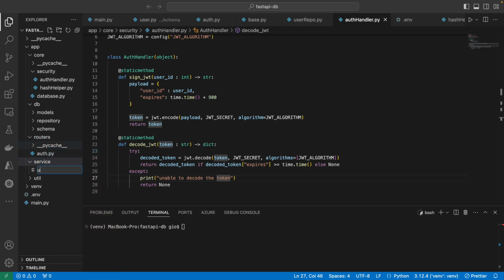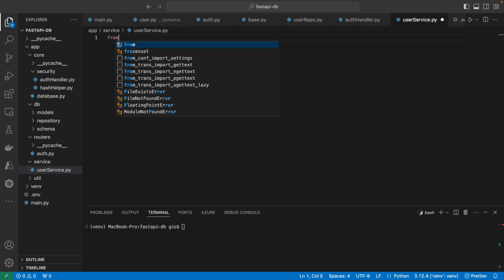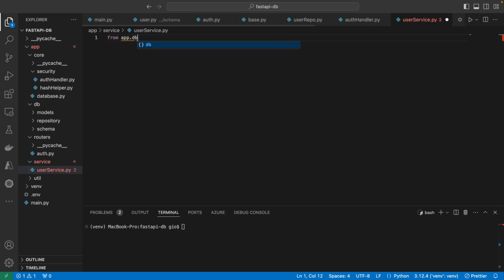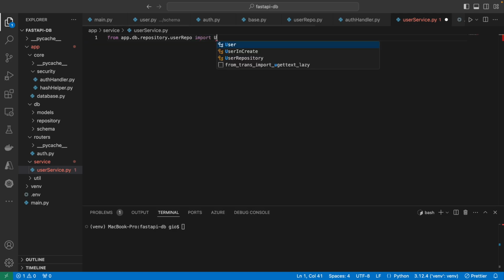So let's do user service.py. All right, so let's make a couple of imports that we'll need. So first, we're going to need the repository because the service layer is going to be using the repository to communicate and make queries to the database. So let's do from app.db.repository, and let's do user repository and import the user repository.